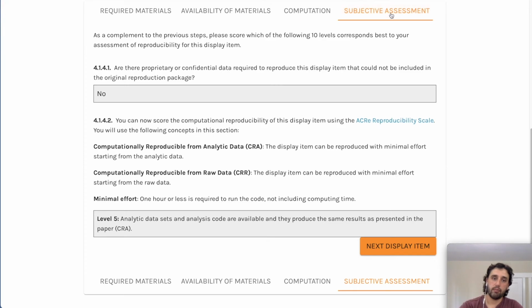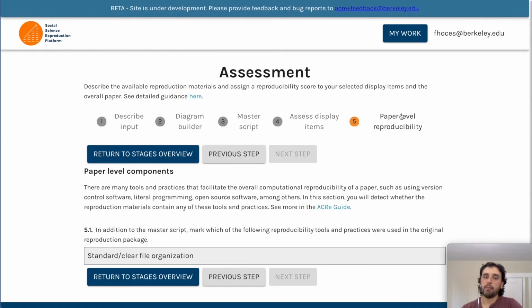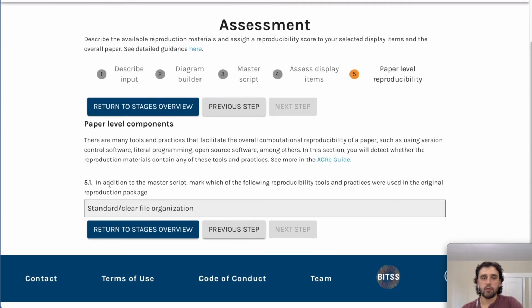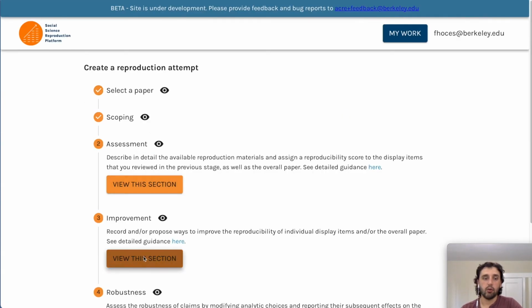And then you're asked to provide your subjective assessment based on this 10-point scale. In this case, the reproducer assessed that this display item is reproducible up to the analytical data. Similar for the other display item. Then at the paper level, reproducers can also identify what good practices were followed. And here the original authors followed a standard or clear file organization, something that TIER has played an important role in promoting actually. Okay, so then you're done with assessment, and you will move to improvement.